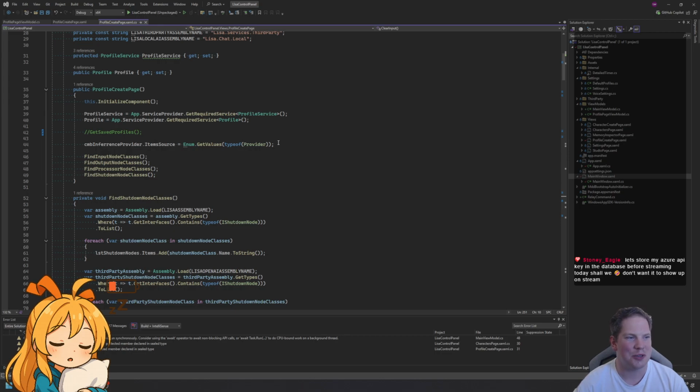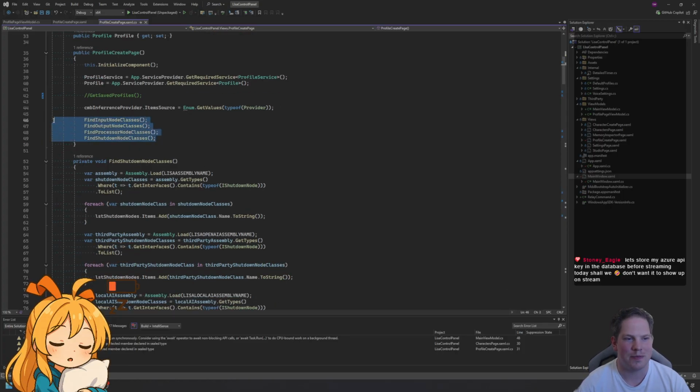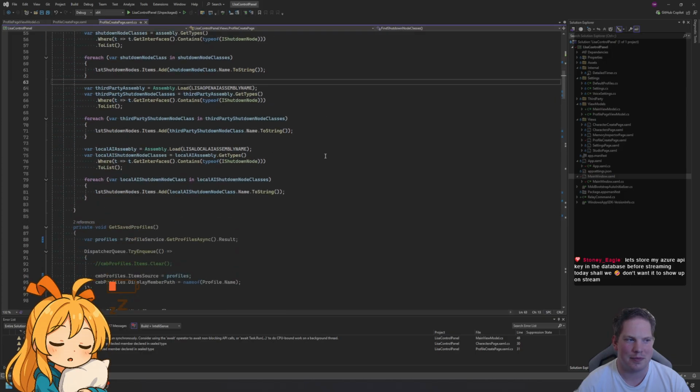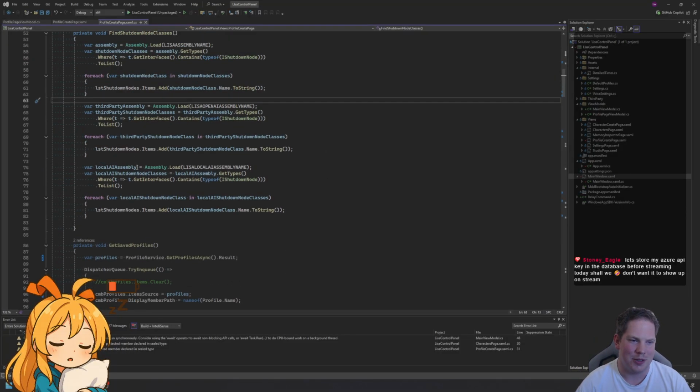Let's store my Azure API key in the database for streaming today, shall we? Don't want to show it up on stream. Yeah, save it somewhere we can't find it. You know, that's important. That way you won't lose it, or at least, you know, until you do.